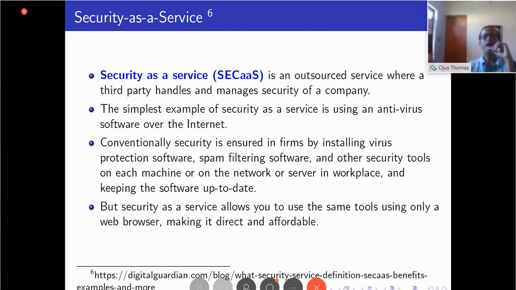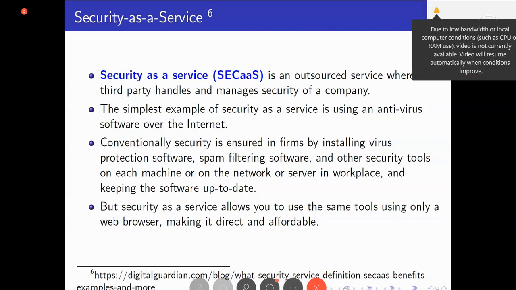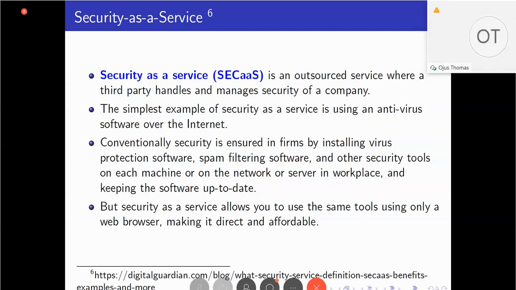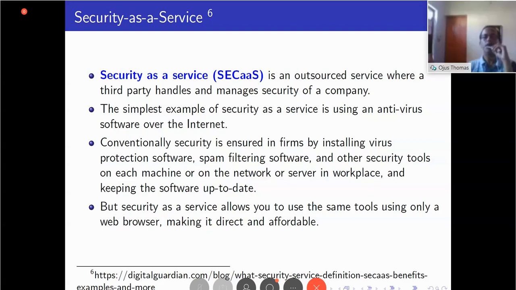Now, conventionally, we have virus protection software, spam filtering software, and other security tools on each machine or on the network or server in the workplace, and we have to make sure that this software is kept up to date. Security as a service allows you to use these same tools using only a web browser, making it direct and affordable.